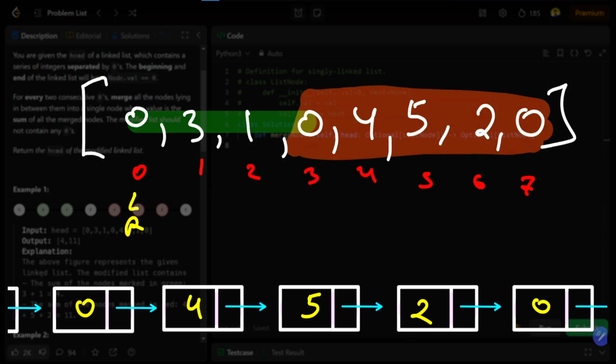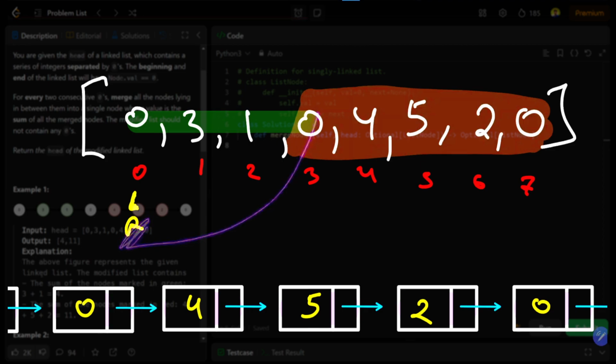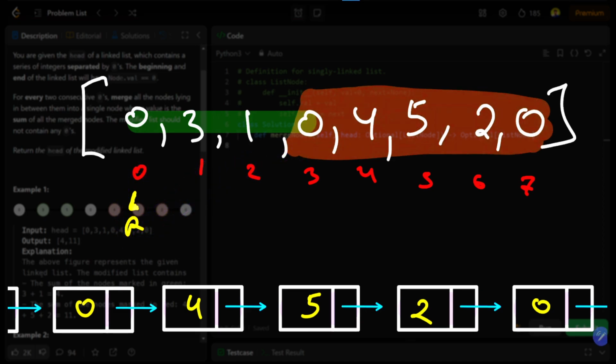If the right pointer equals 0, that means I need to sum up all the values and move this right pointer to the next 0. So if I find both left and right equal to 0, I will shift my right pointer until I find the next 0. Let's not start from here, because in the question they say you will have at least two zeros. So I can start my left from here and right from here.